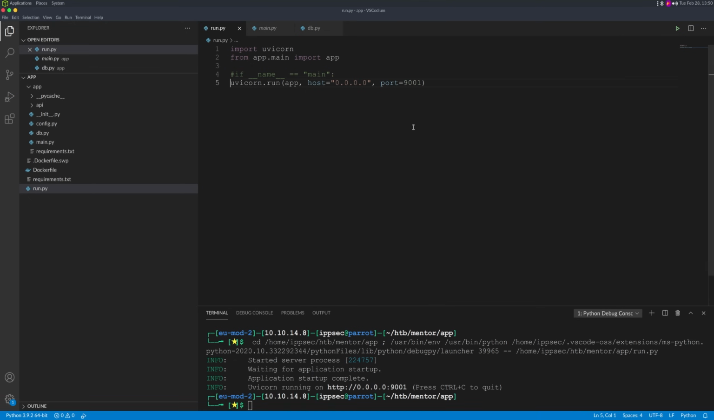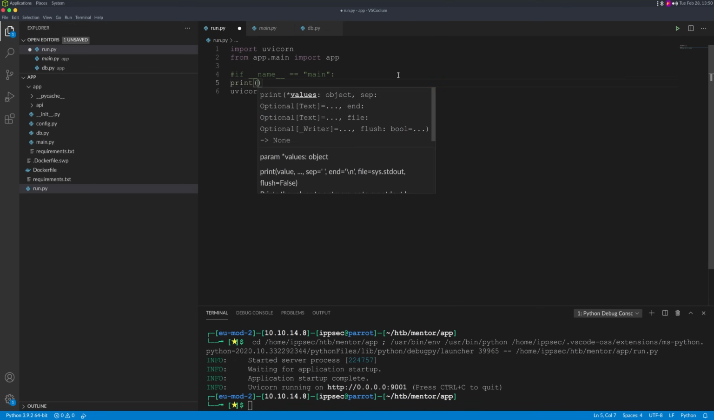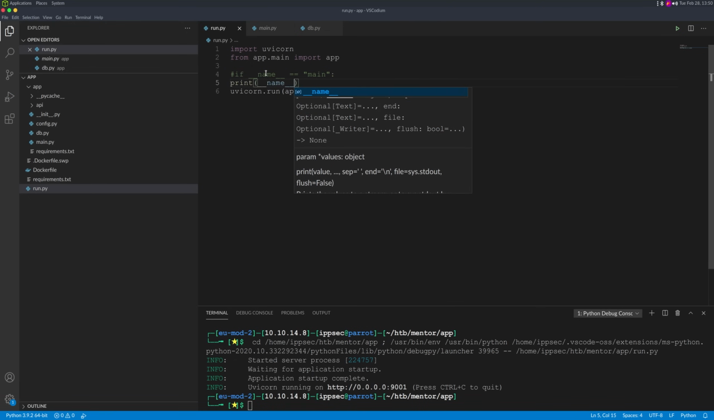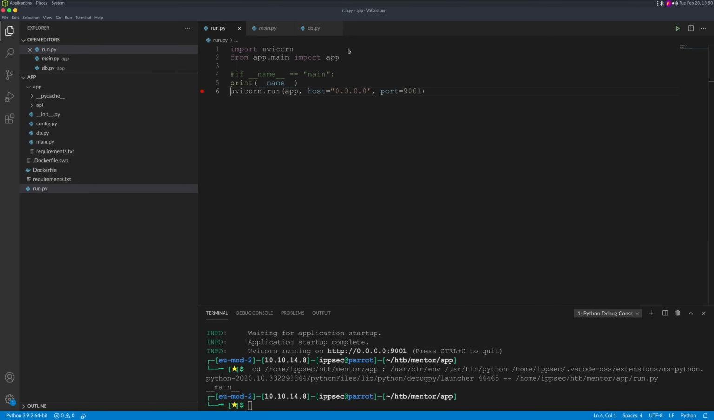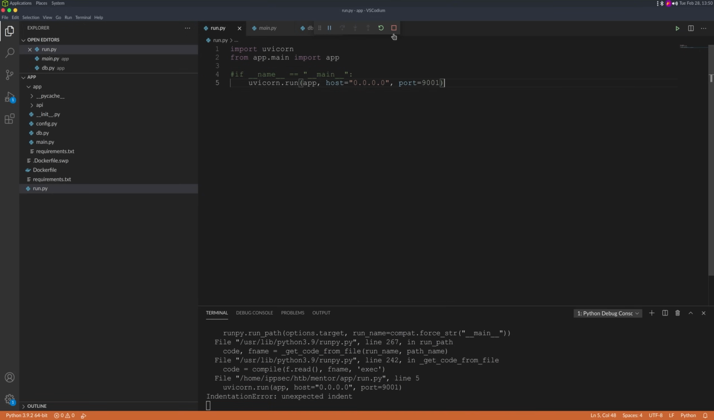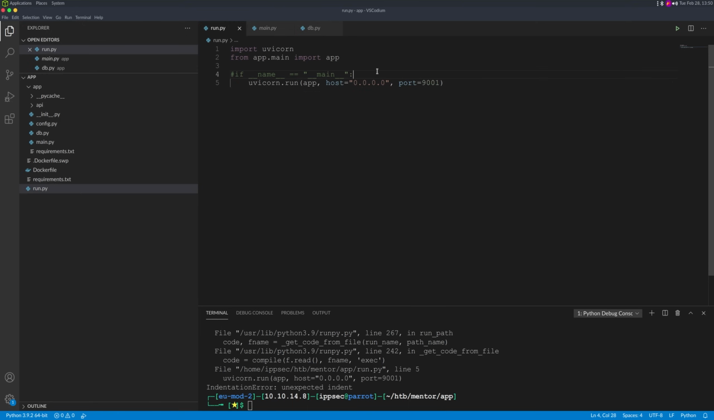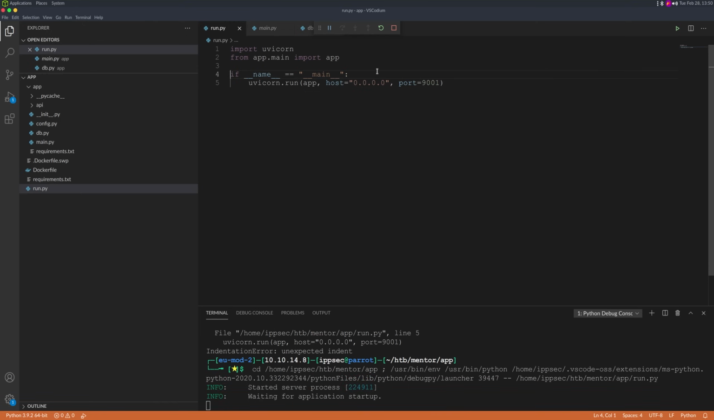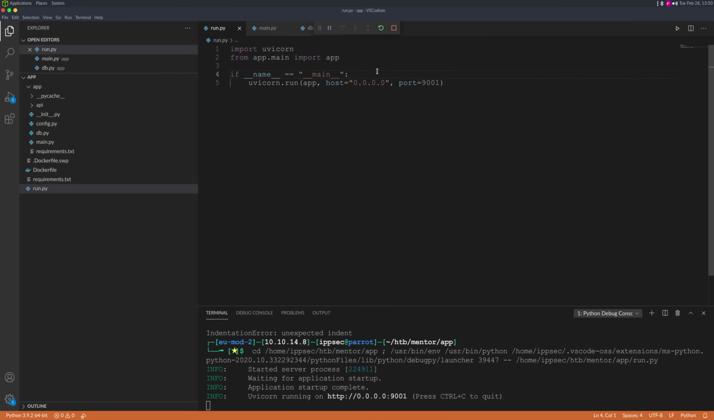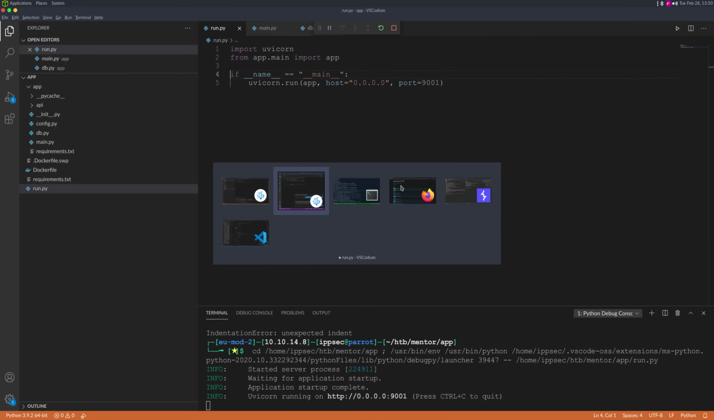So I just want to check one thing. Let's just print name to see exactly what this is. I'll set a breakpoint there. Underscore underscore main. Okay, that was it. That's what I want. It's the simple things. And I still have that commented out. Run it. And there we go. We have uvicorn running on localhost 9001.